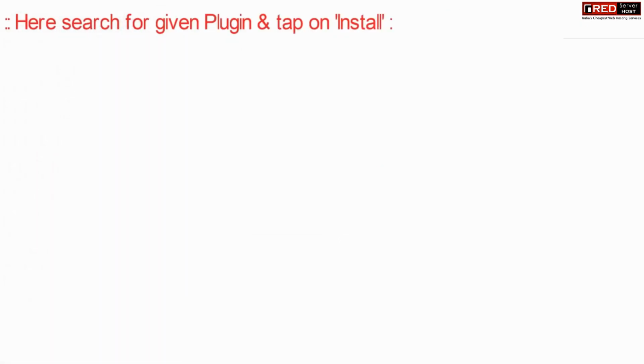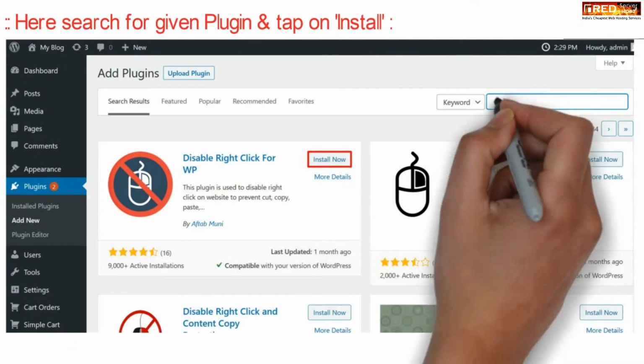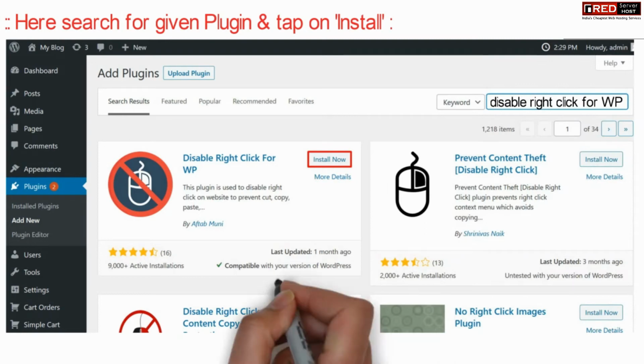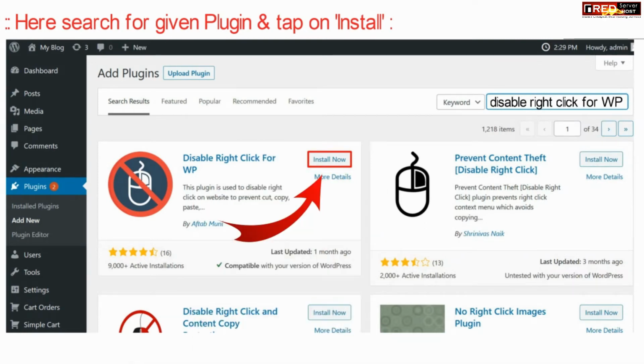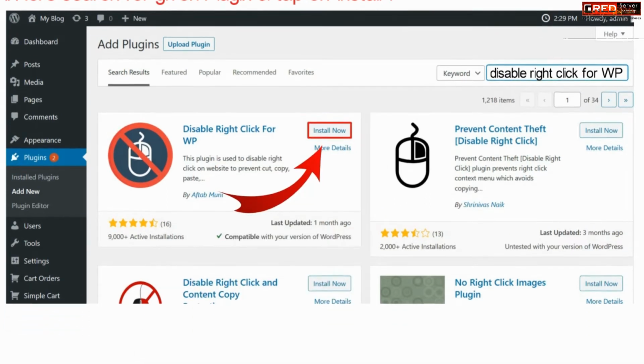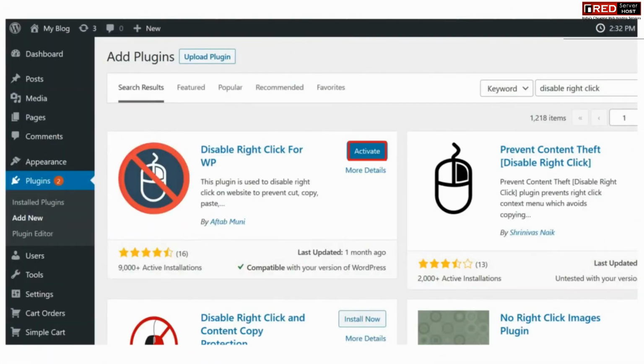Now here, search for a new plugin called Disable Right-Click for WP. Install this plugin and then activate it.